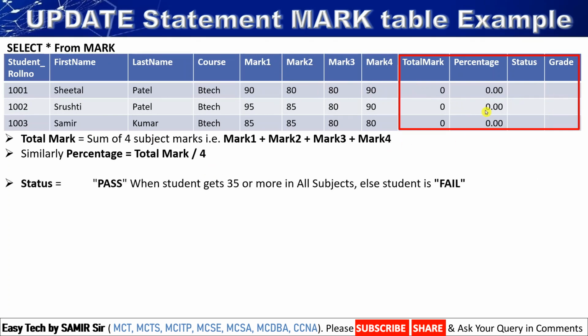Status logic would be: if a student gets 35 or more marks in all these 4 subjects, the student is considered as a pass. Otherwise, the student is considered as a fail. Again, I am saying a student can be called pass when he or she gets 35 or more in all the subjects.